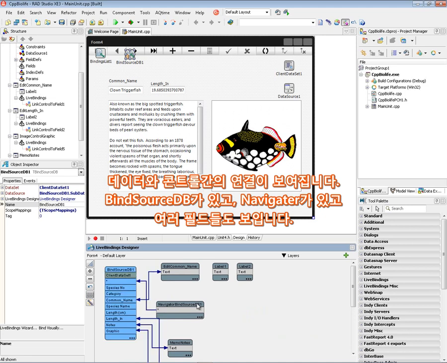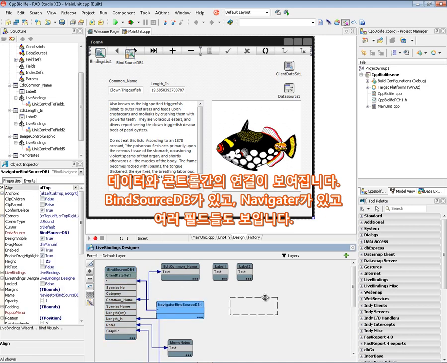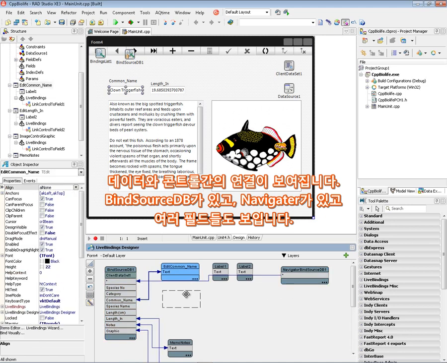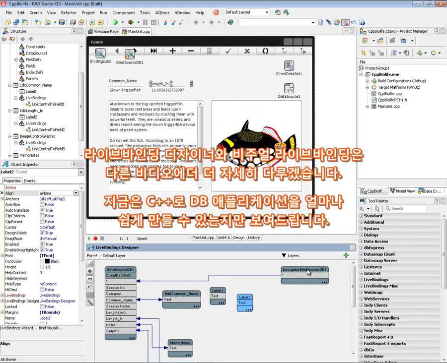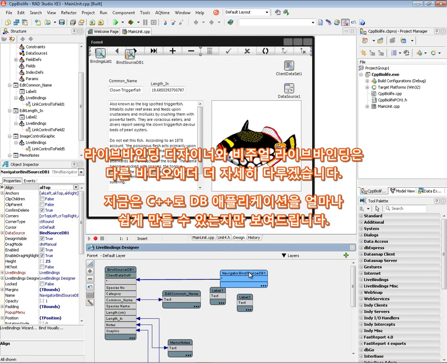Here's the BindSourceDB, and here's the navigator. Here's the different fields. So just clean things up. And we'll spend a lot more time in another video on the Live Bindings Designer and visual live bindings.